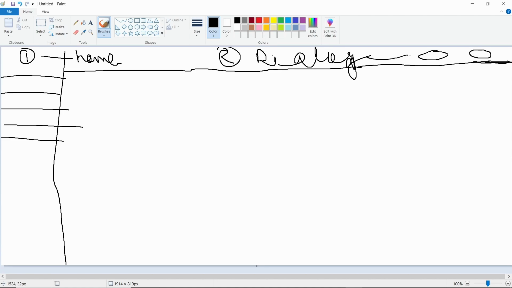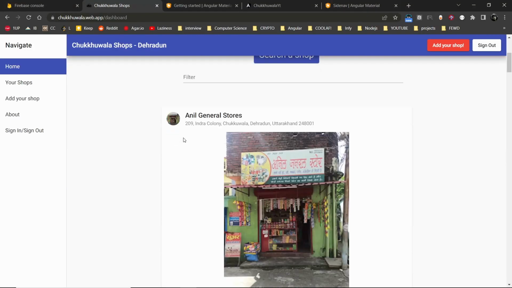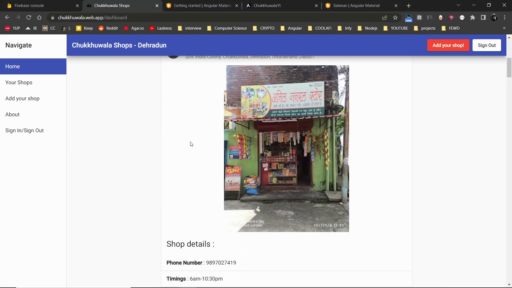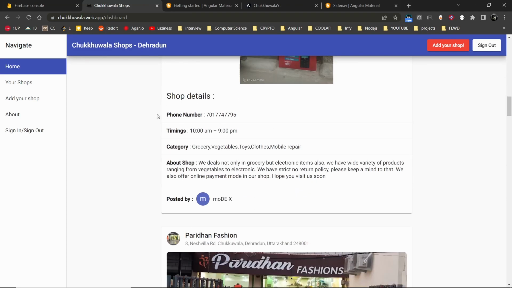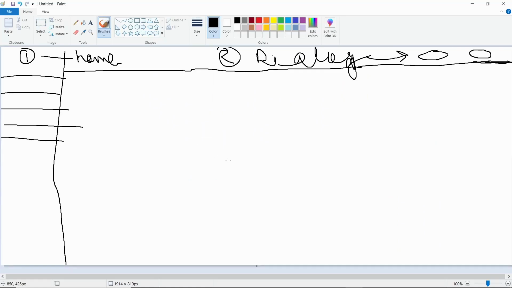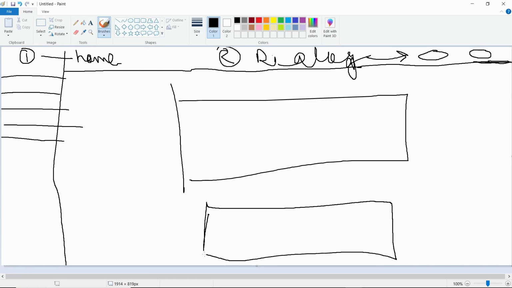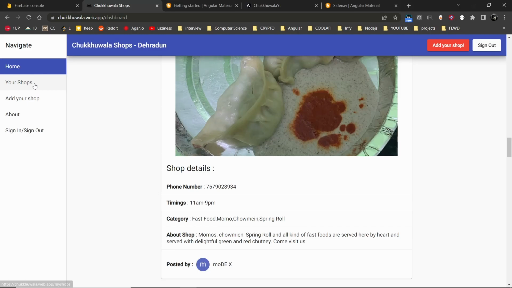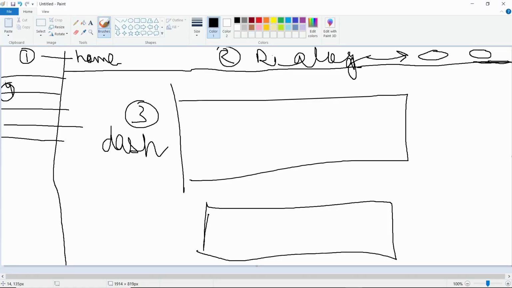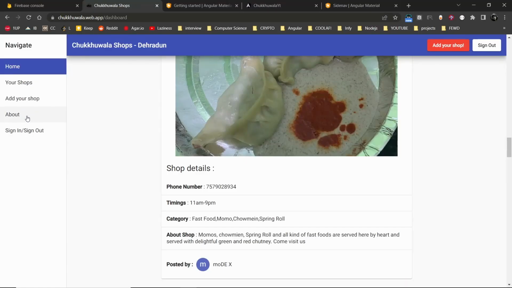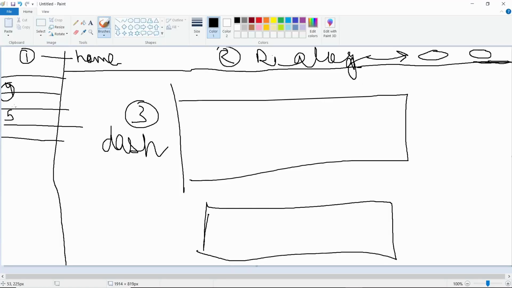So second is our dialog box, which I'll name dialog component. Then there is a dashboard component. In the dashboard component we'll be showing all the shop cards and details. All the details about the shop will be displayed in a different component, and we'll name this dashboard. Your shop section will be a different component, so this is our fourth component. Similarly for the about page and the sign in and sign out page, this will be our fifth component, and this will be our sixth component.